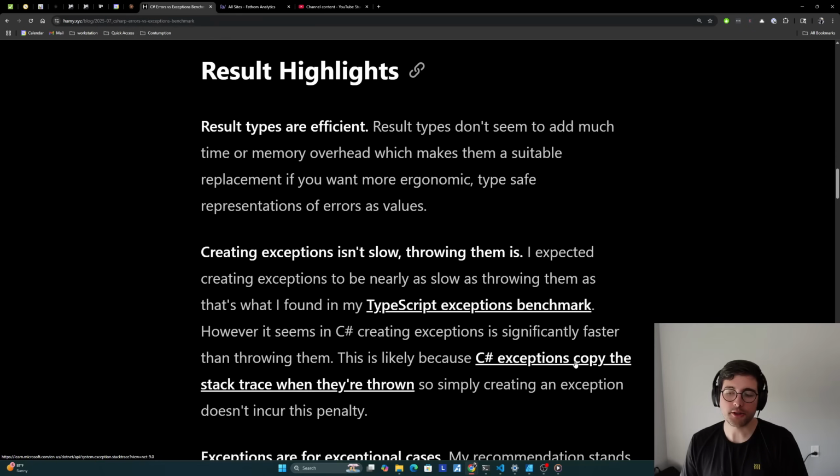And this is likely because C# exceptions copy the stack trace when they're thrown, so simply creating an exception does not incur this penalty. And largely creating that stack trace or taking a copy of it is one of the most heavyweight things that exceptions do. And so skipping that penalty clearly has a pretty good impact on performance.